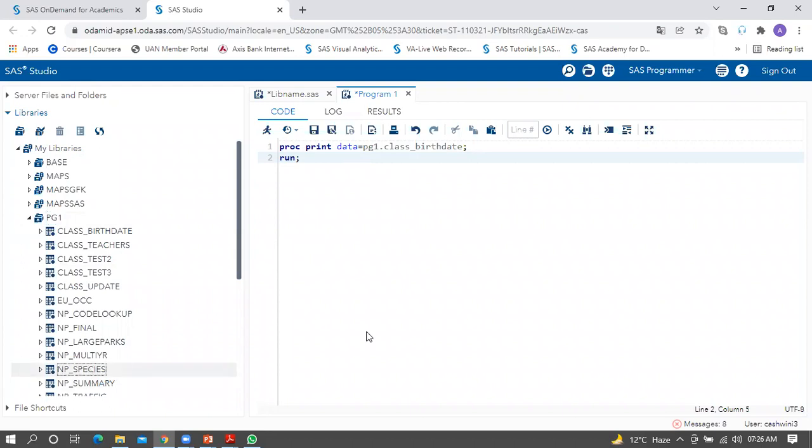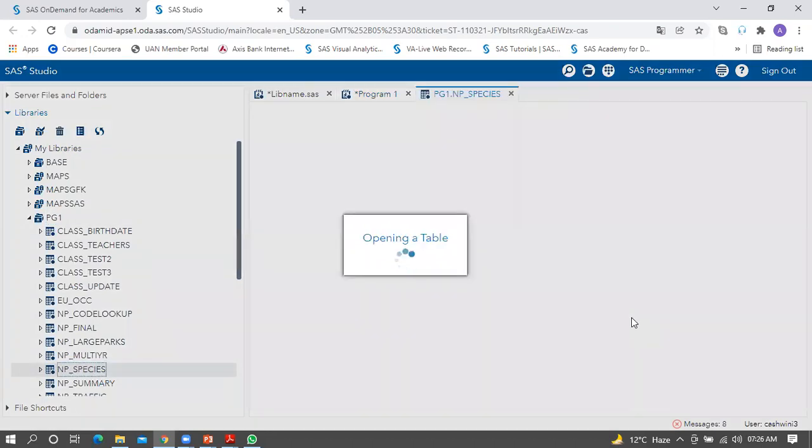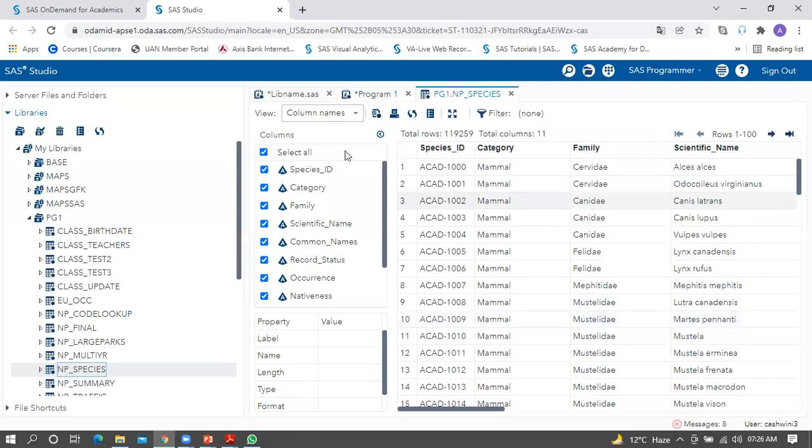But what if I just open this LP species? Now see, when I double click this from my library, it is opening into your view pane. This type of presentation on the screen appears in a specific area of the software, which is called view pane. Okay. So see, it's telling how many rows, 119,259 rows, with total columns as 11. So there are so many rows.